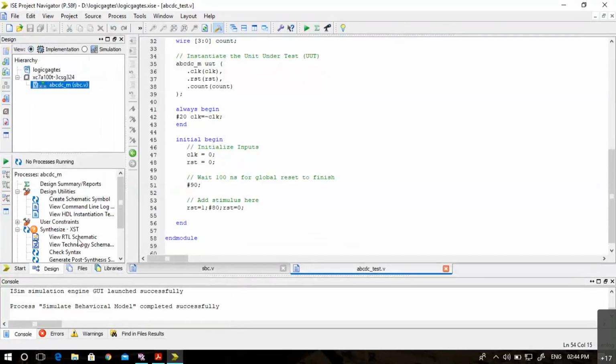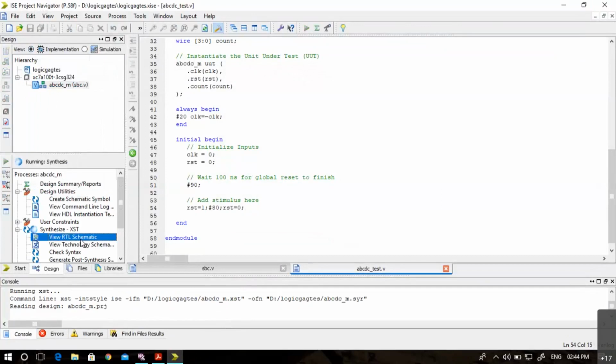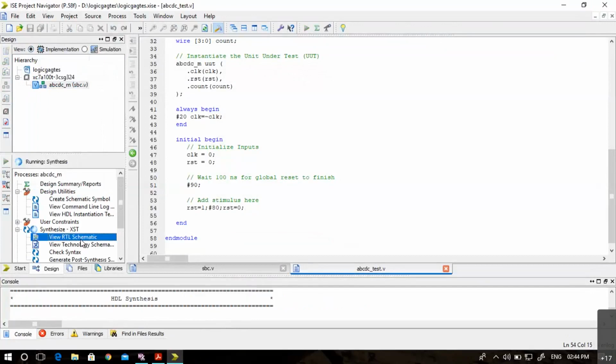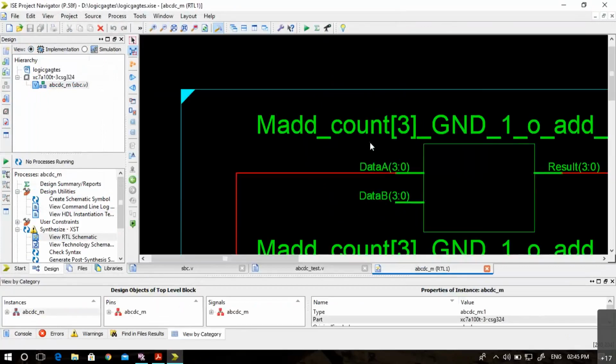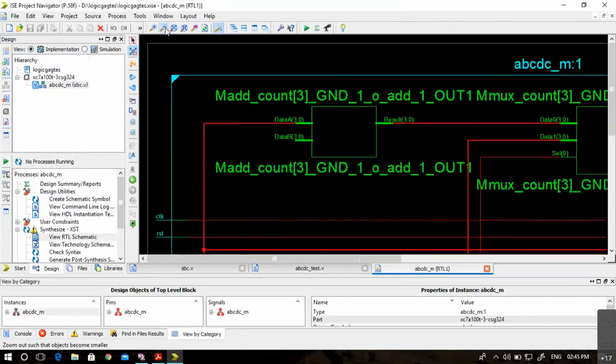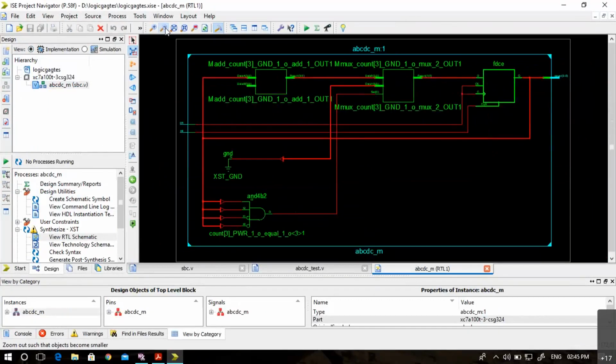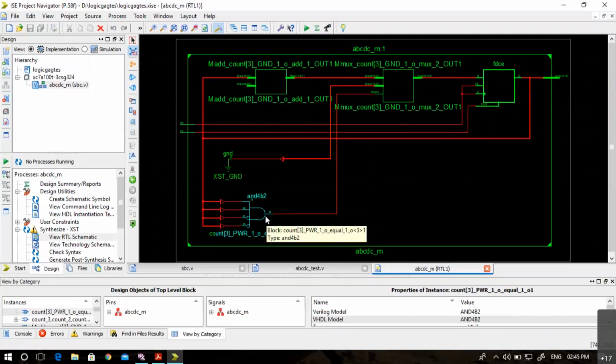Let us see the hardware implementation. Not exactly implementation, it is only the synthesis output. So as such in the RTL schematic, we will not be able to make out much. But you can see there are these additional blocks. One adder, one multiplexer, and D flip-flop along with one gate are there. Let us see the technology schematic.